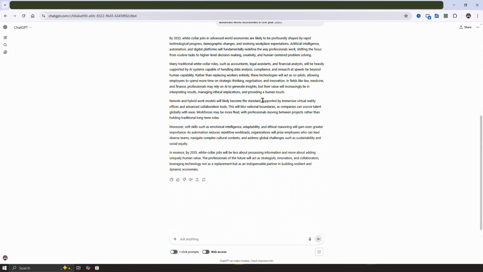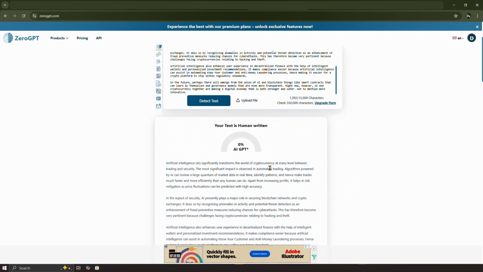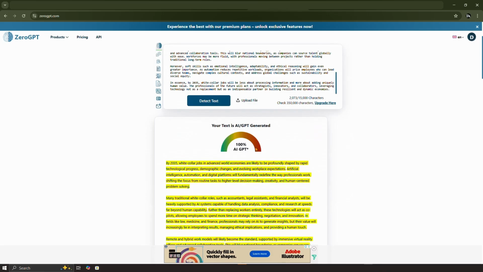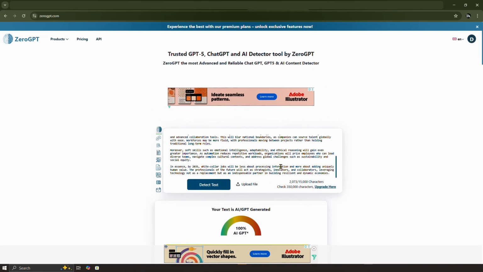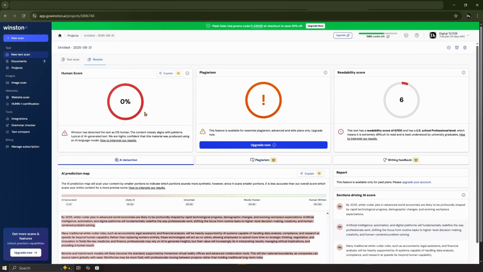Just for more tests, I'm going to head back to ChatGPT and copy the second passage. Following the same steps as previously, I'm going to test this text with ZeroGPT, and as you can see, the score is unsurprisingly 100% AI, which doesn't look good. Heading over to Winston AI to test the passage, I get a 0% human score. This means that the text failed both tests completely. This is what you get when you use text from AI writers without rewriting it.